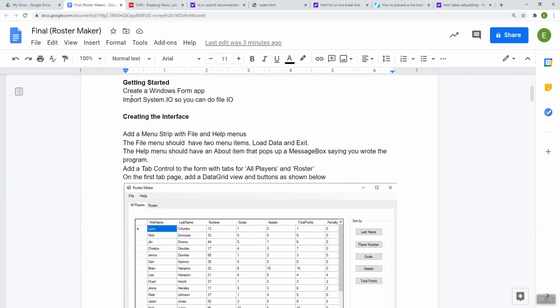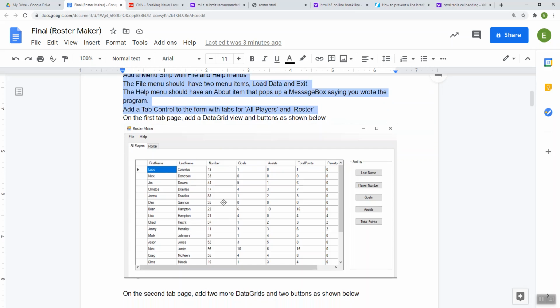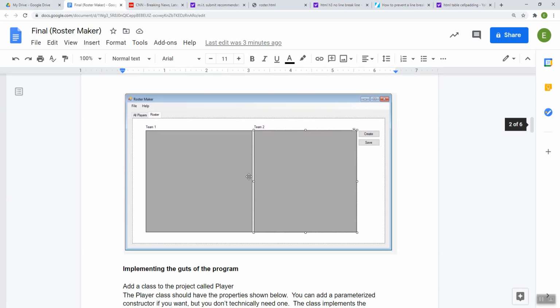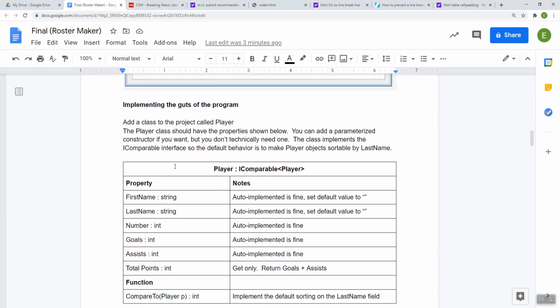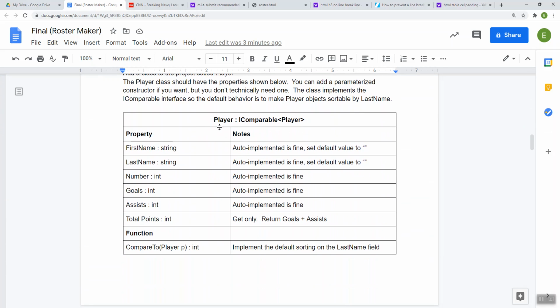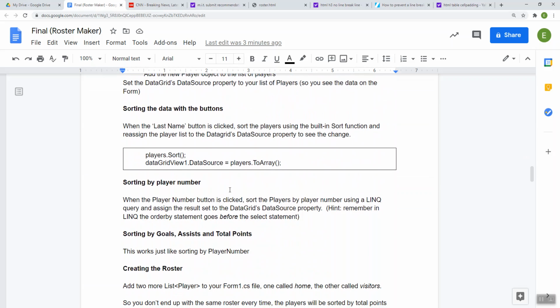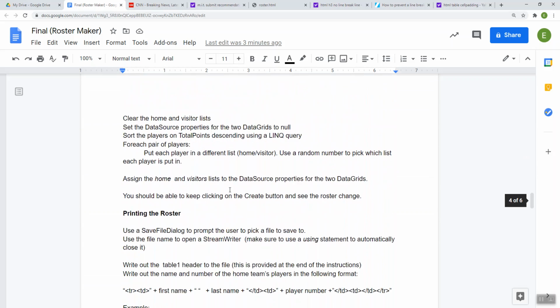So create a Windows Forms app, import System.IO, create your interface, right? So you want your interface to look like that. On the second tab page, add 2 more data grids. Okay, but there we go. Implementing the guts of the program. Here's how to make that player class that implements IComparable. So everything you need is spelled out here. Everything is spelled out step by step by step.